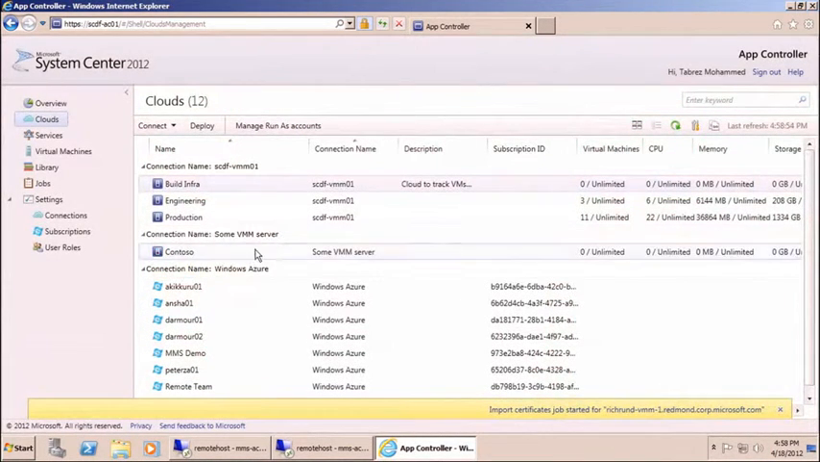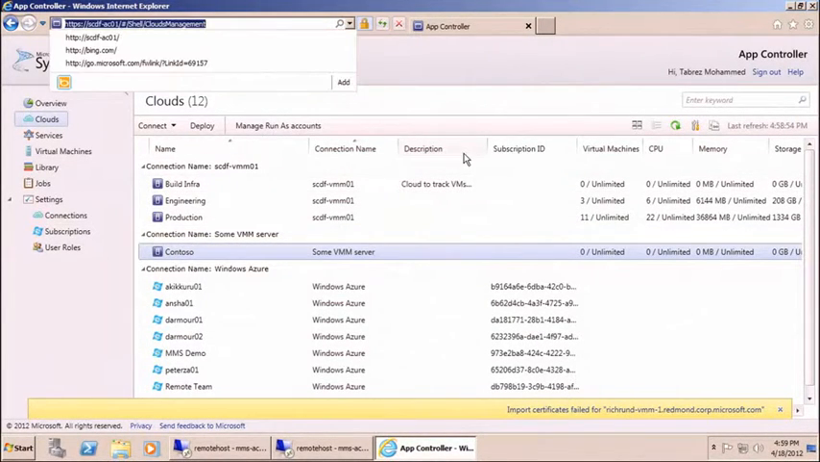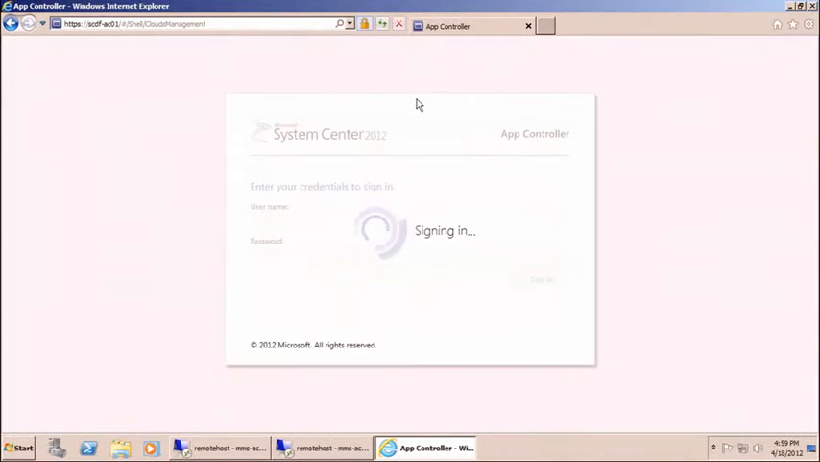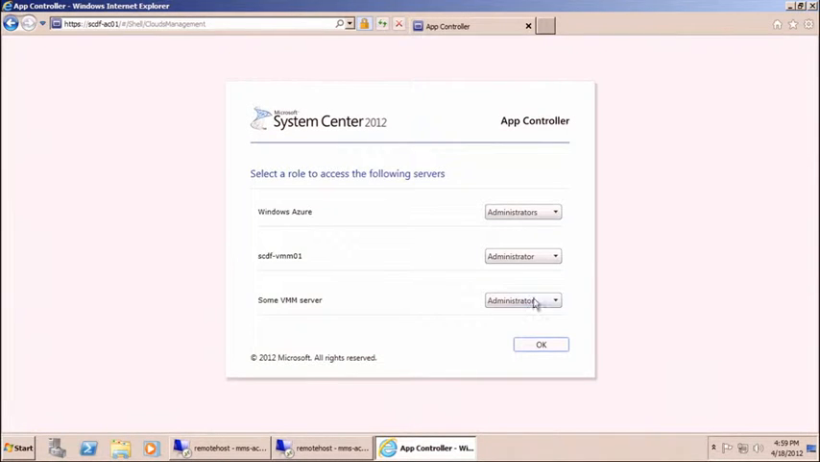So we go ahead and add that, and here is a Contoso cloud that is from that some VMM server we just added here. And just to show you what that actually did, if I can refresh here. So we log in again. The same kind of screen here, except across all the different connections that I have in App Controller.